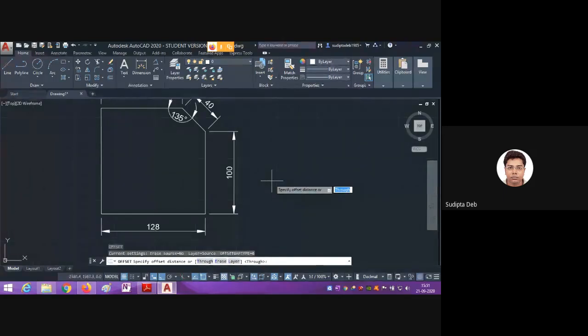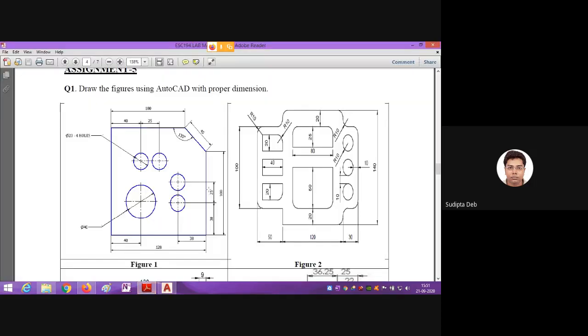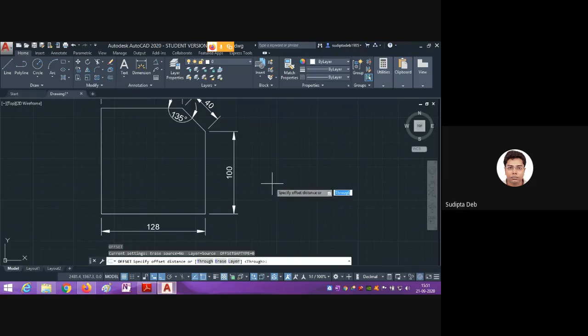Now specify offset distance. Now just let me show the PDF. First this is the line. First I will draw one line with a distance of 38. Then I will take offset again at 38 in this direction, then 25. That is our target. 25 distance, this is 38, this is 38. So here also we have to put the value 38. I am putting the value 38.